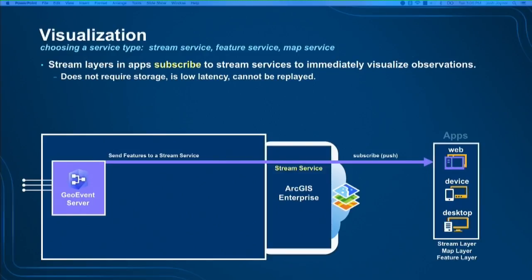But the key thing about it is that this does not require storage. So it's a great thing to use, particularly with mobile applications, where it's not having to deal with any kind of on-device storage. It's very fast. The downside of it is there's no storage. There's no replay.